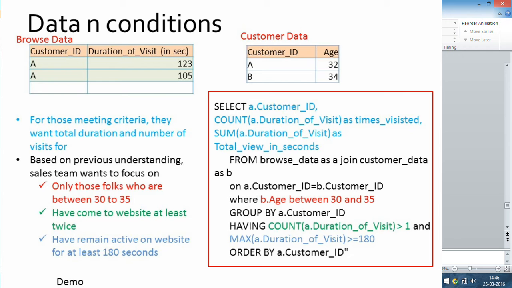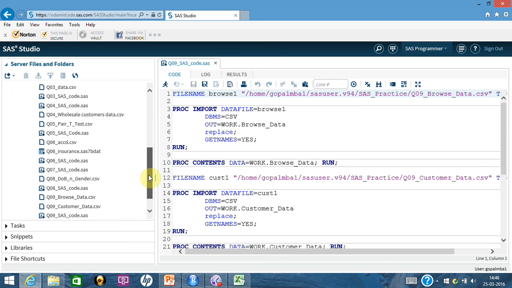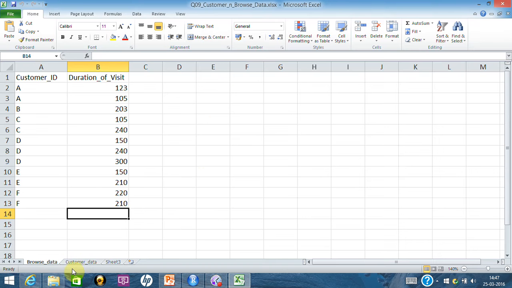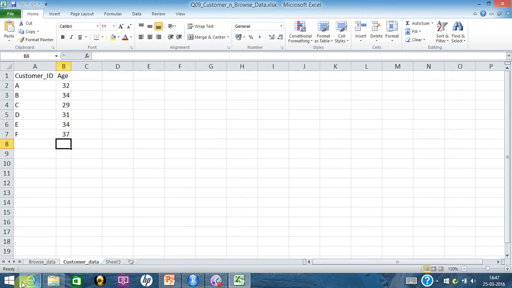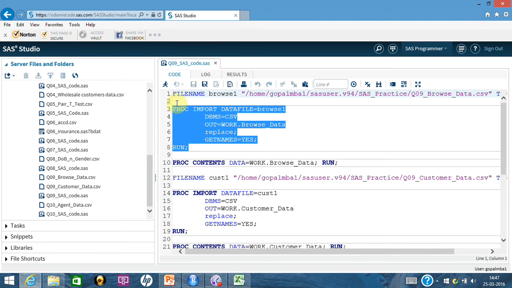Now, doing things in SAS is fairly simple because you just need to put this whole syntax under the envelope of PROC SQL. Let me show it to you. I have already uploaded Q09 browser data and customer data, which is just the CSV version of this sheet and this sheet here. So I have those two. Let me just run it.